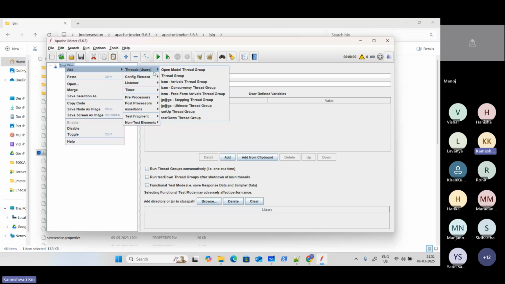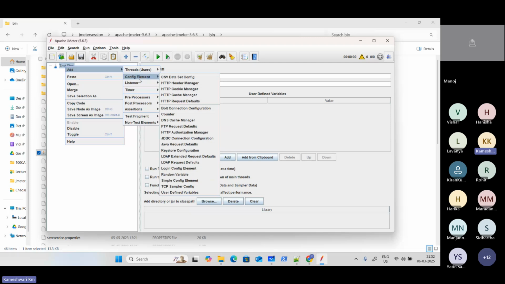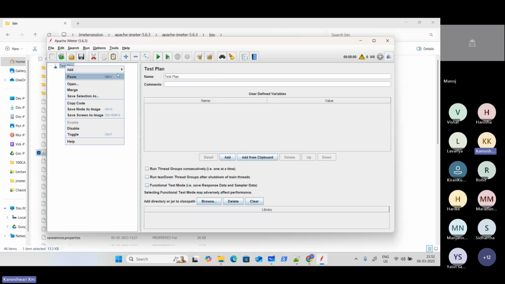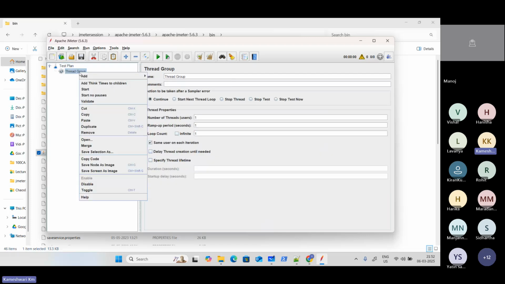And similarly, how will I make sure that the test is running properly? That's where assertions come into picture. How will I import data into JMeter, which I can use? That's where config elements come into picture. How will I control my execution? That is where controllers come into picture. Okay, that's where we will see what are controllers.